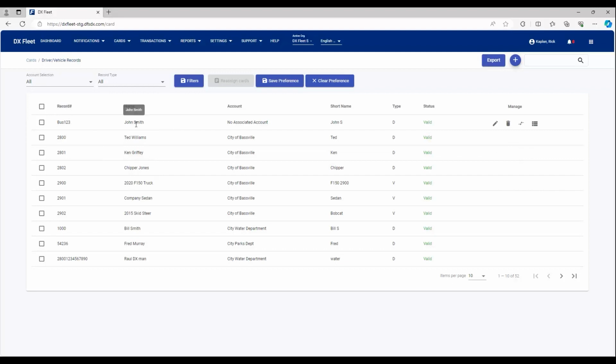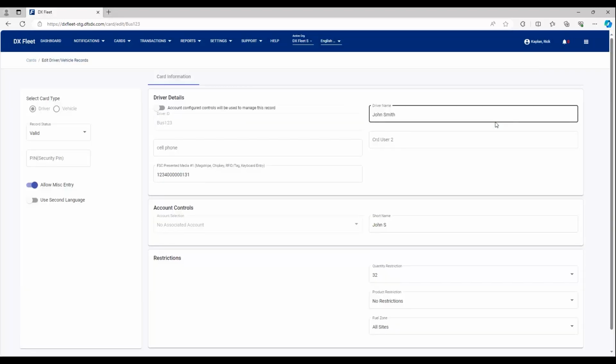You've got a record number, name, account they're in, short name, the type of driver or vehicle, the status, which is either valid or not valid. If you want to edit a card, you can click the pencil icon under the Manage column. These are all the details for a driver or vehicle. We'll click back to go back to the cards page.